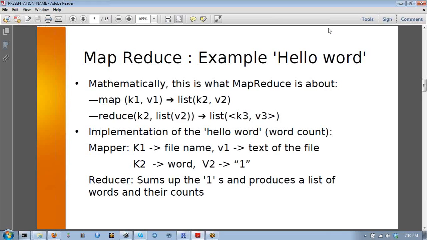Let's translate this to a simple hello world program. In MapReduce, hello world is what we call a word count. So let's use a simple word count example here. Let's give word count a text file. The mapper gets a file name and the text of this whole file. So K1, the key, is a file name, and the value is the text of this file.